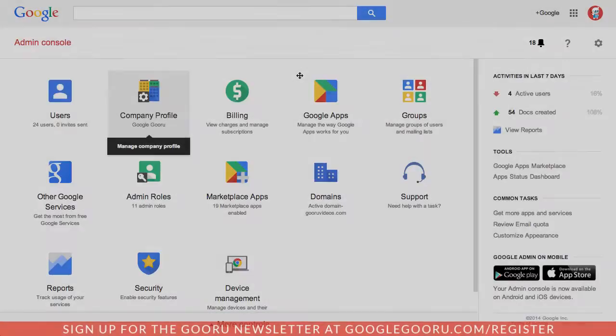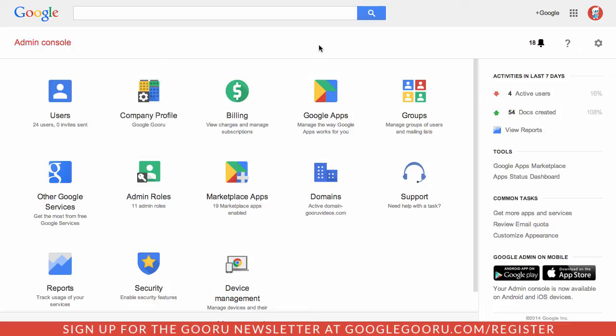So today I have a video that's specifically for Google Apps administrators, and it's going to allow you to create a custom Chrome web store for your users. So the Chrome web store is great. It allows you to add a ton of really cool apps and extensions to your Google Apps account, but depending on what type of organization you are in, it may be important to manage those apps and extensions.